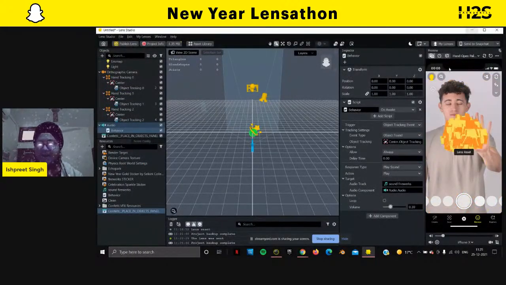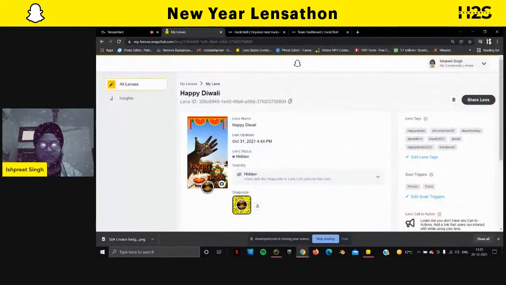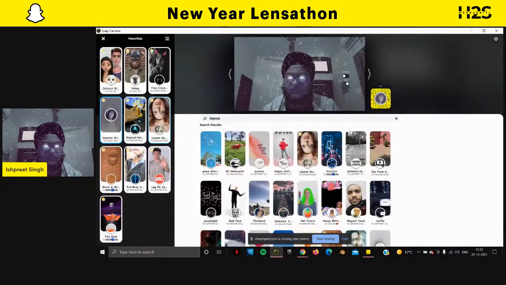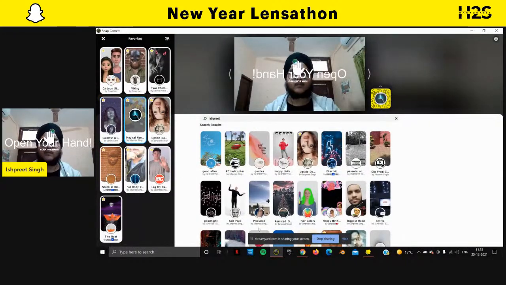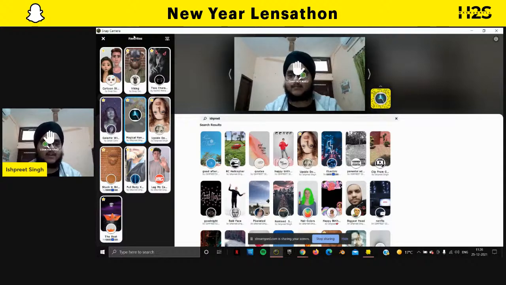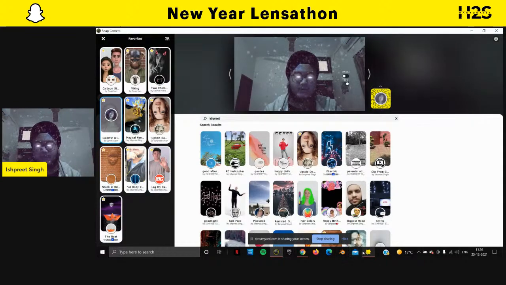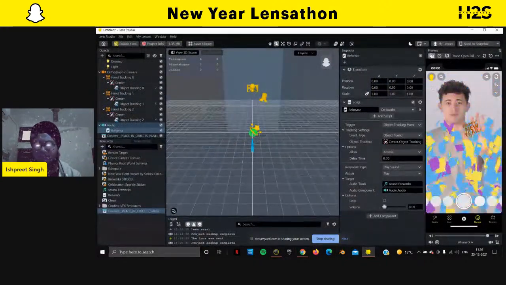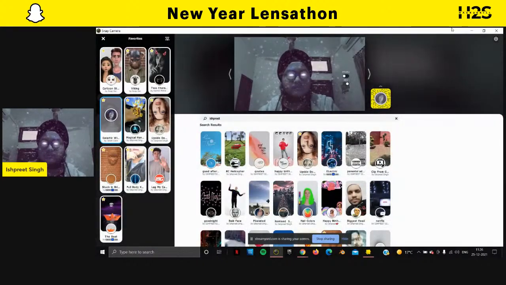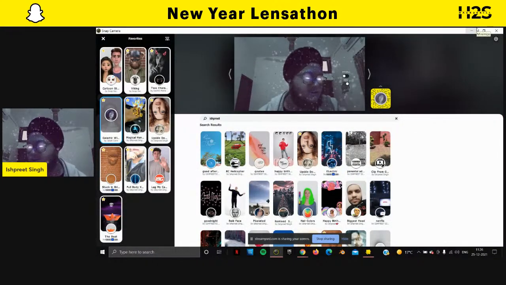I created the hand tracking lens. Same like this. I hope you all understand the tutorial.